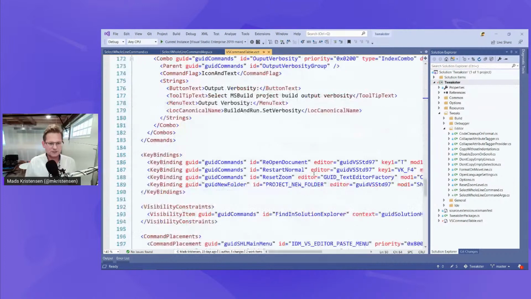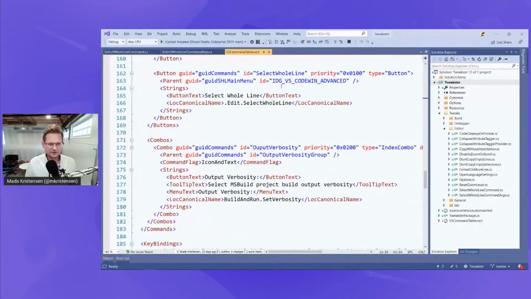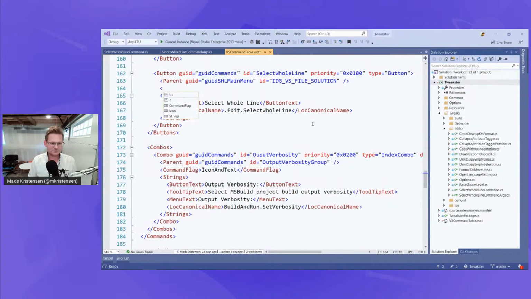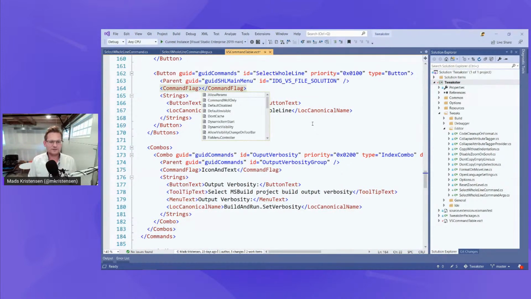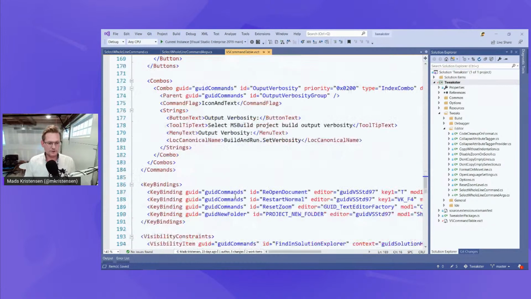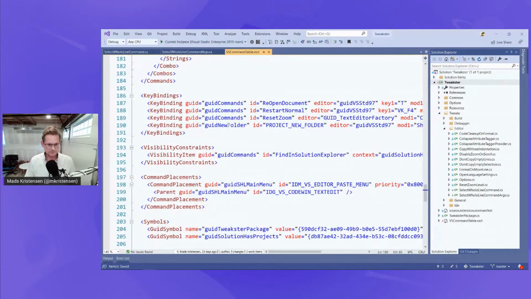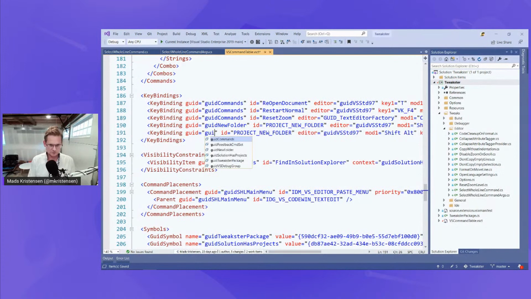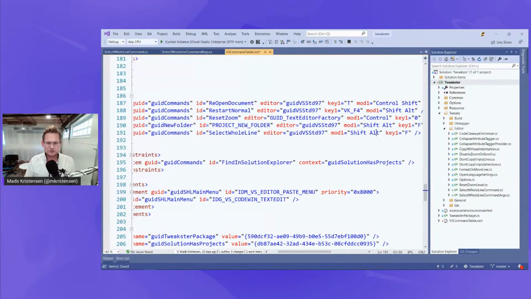Yeah, so I'm just going to borrow an existing parent like that. It doesn't really matter. And then just for the fun of it, let's say that this command is command well only. If I do this, it means that the command is not going to be visible anywhere. There's not going to be a button anywhere. But we want to set up a key binding for it. So this is GUID commands, ID select whole line, and Shift Alt.